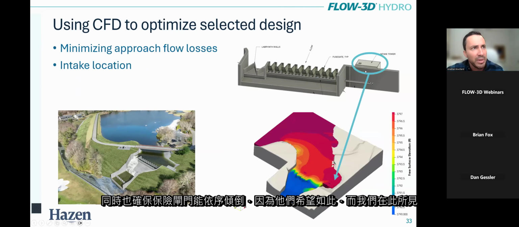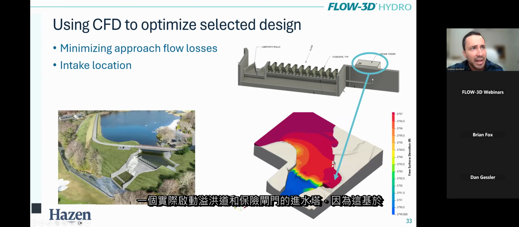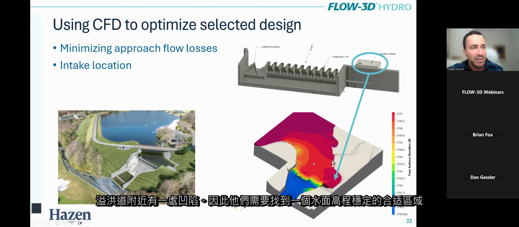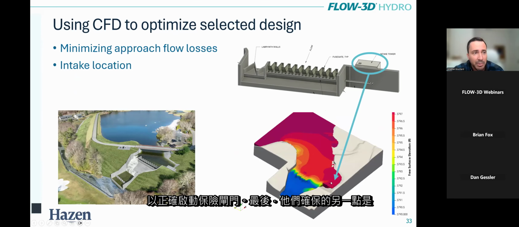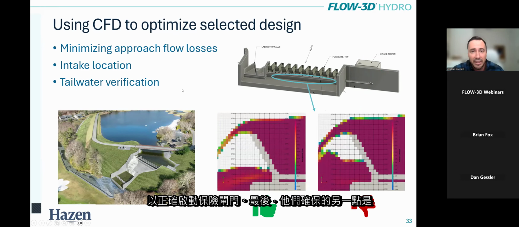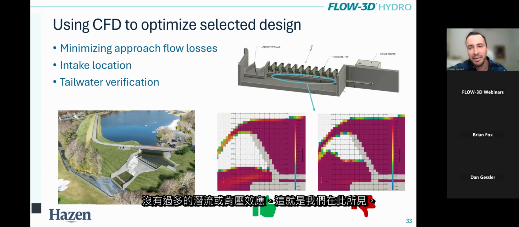Here we see an intake tower that actually primes those spillway fuse gates. Since this is based on water surface elevation, and as we can see here on this free surface elevation map, there's a depression near the spillway. So they needed to find a good area where water surface elevation would be stable to properly activate the fuse gates. And finally, another thing they made sure of was that there was not too much submersion or back pressure effect.